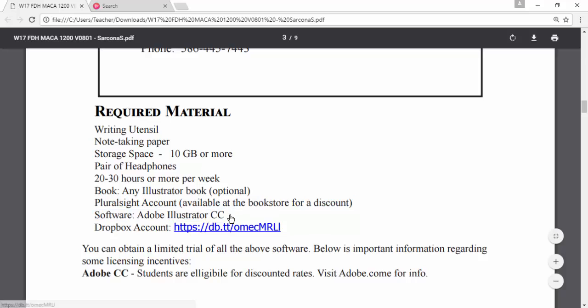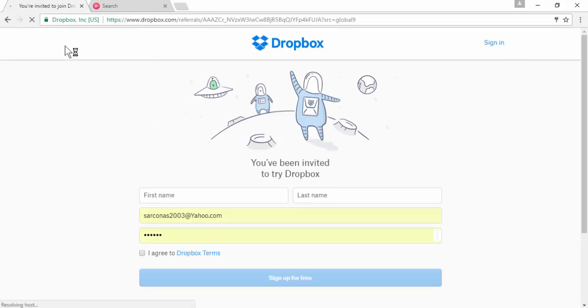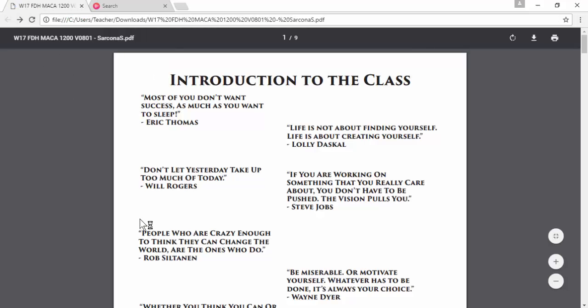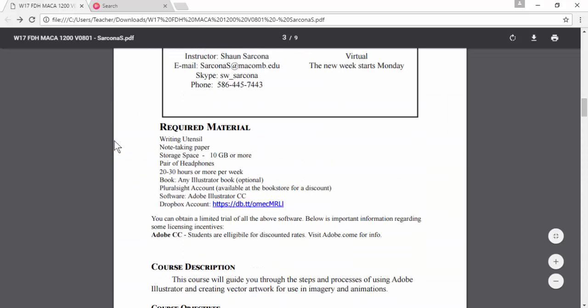All my lectures will be in CC 2017. I don't know why that clicked yet. I don't want to click there. Oh, man. Adobe Illustrator CC.